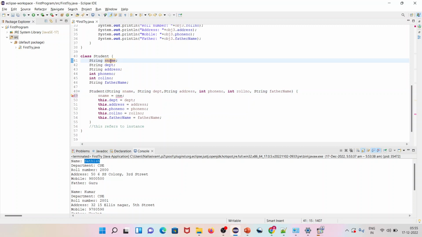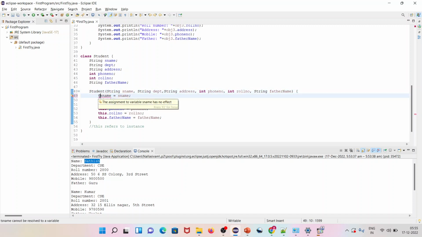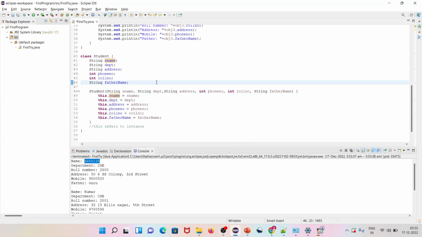Because now we are having the variable with the same name. Okay, here also it is same, and here also it is same. Here also we are declaring one, again we are declaring one more. So now there is a problem. So we need to tell the compiler which one we are going to use. We are going to assign. Here we are assigning this local variable value s name to the instance variable named s name. Okay, this is how you can manage.